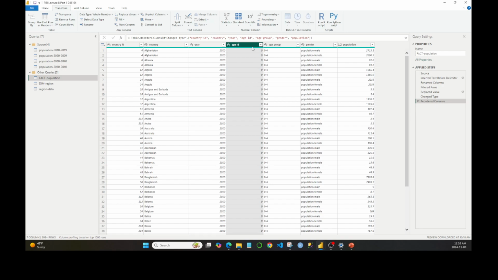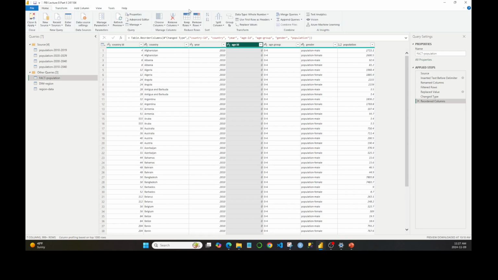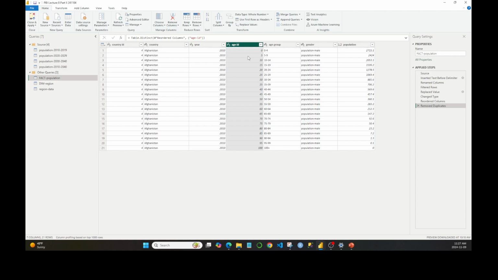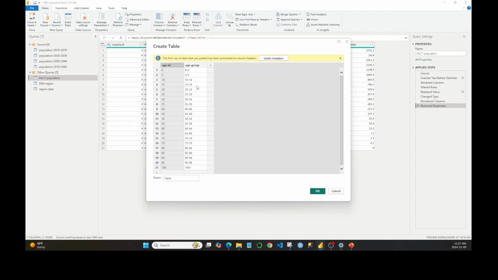So now I want to create my dim age, right? So let's get rid of duplicates by age ID. This is temporary. So let's go home, remove rows, remove duplicates. And now let's pull both of these. So we're going to copy, and now I'm going to create new. That's just the clunky way of doing it. And then if I go Control V, I'm rocking here. So I've got everything, age group.